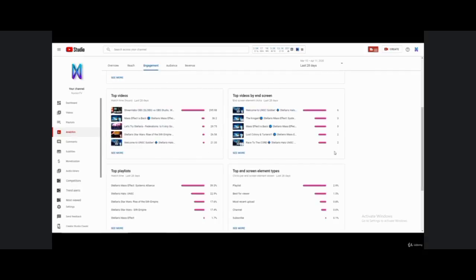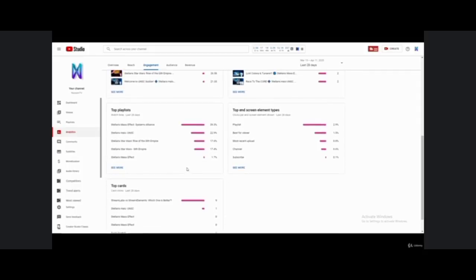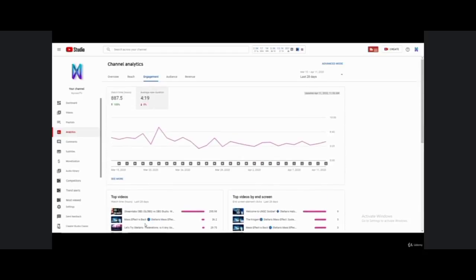You're going to see the top end cards by videos, meaning how many of the views these videos got from end cards. These are the top playlists, which playlists are doing the best. These show which element of the end card is doing the best, meaning whether the playlist, most recent upload, channel or subscribe was best for the viewer. And right here are the top cards. If you're using cards, which cards are getting the most clicks.